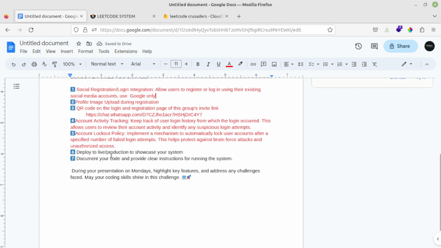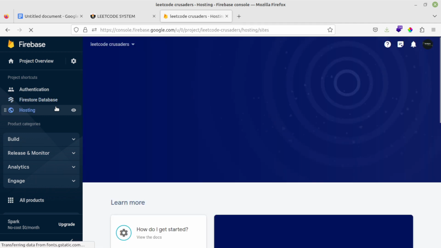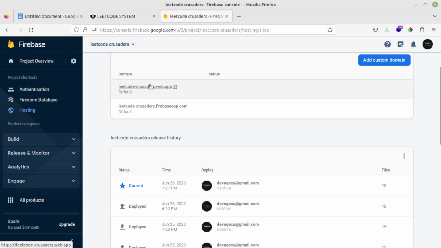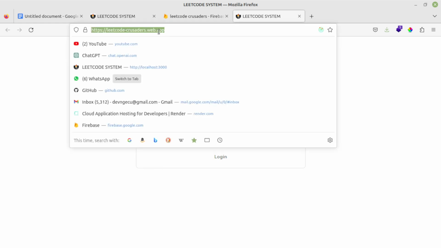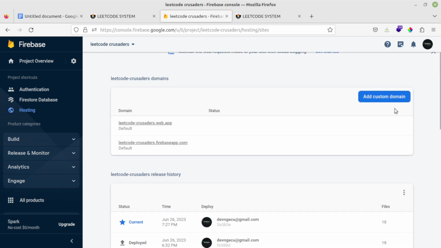The final one, deploy to live production to showcase your system. For this, I'll go back to the database and click on hosting. And there it is. If I open this, there is the system. So this is the link. I'll copy this in the description and in the chat for you to access and test it out. I'll copy both of them. You can try both of them.